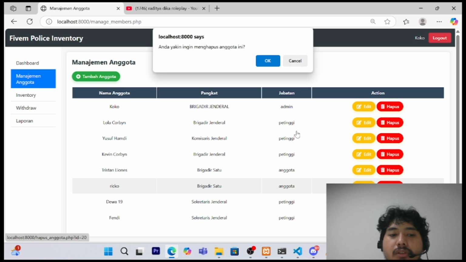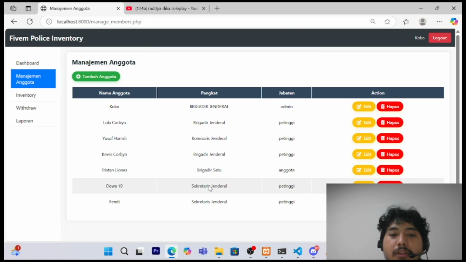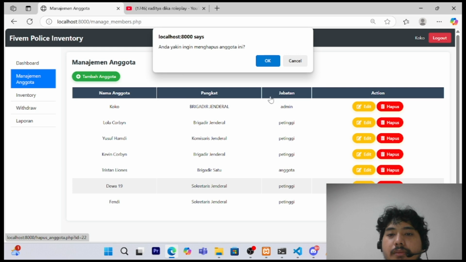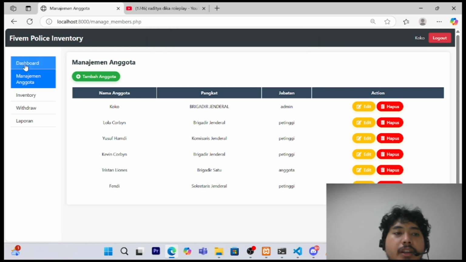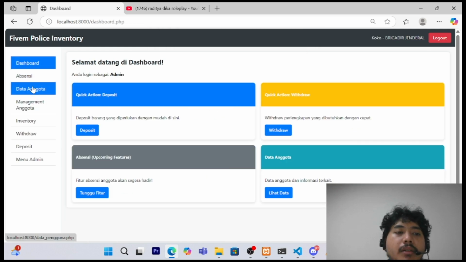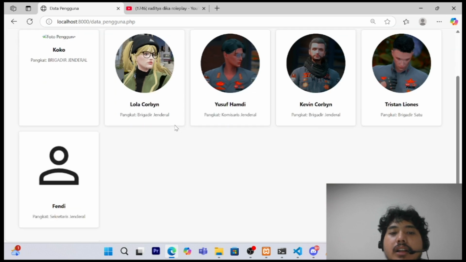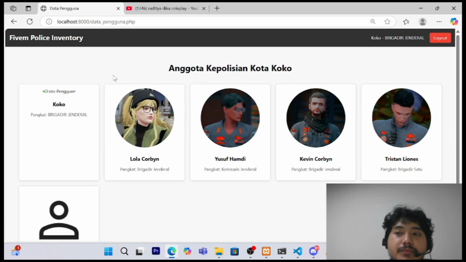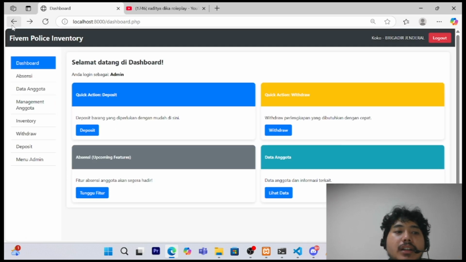Okay, we can remove Rico too. And then we can remove Dewa 19 too. And then if we look at the members data, here is the updated data: we have removed 3 members and added 1 member, Fendi, as a secretary. Okay, the next feature is in this navbar.